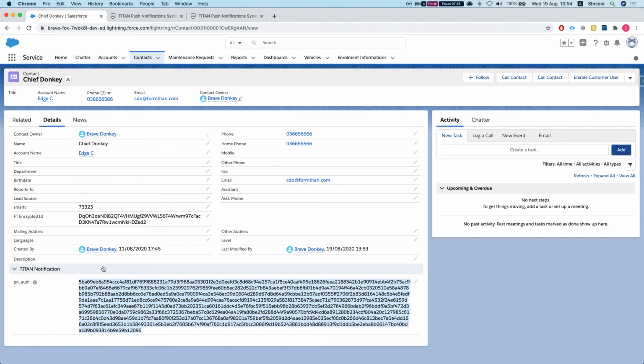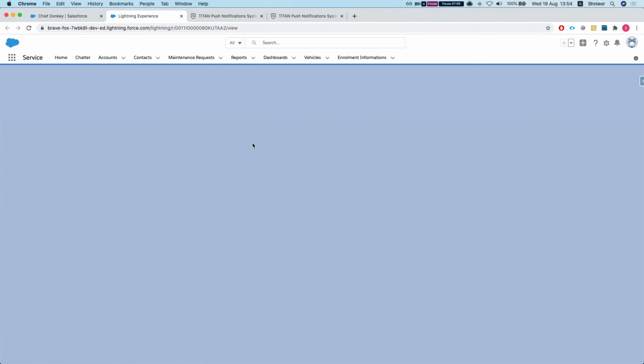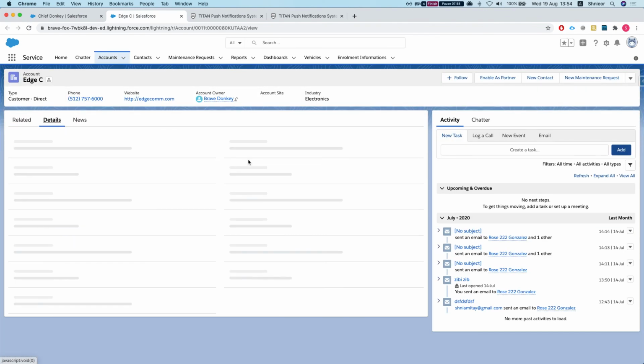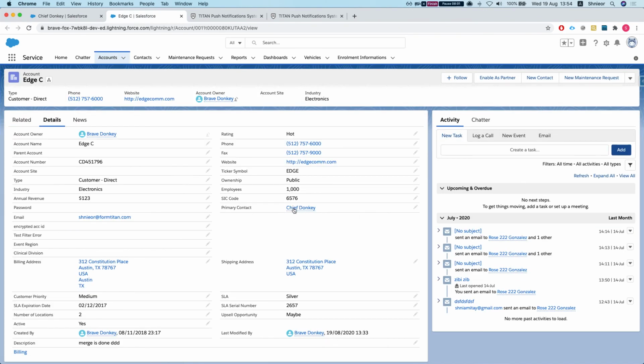So for instance, I've already set up the Salesforce side of this, and we'll have this in our next video, how to set up the Salesforce side with the push notifications. What I've set up here is, if an account, the account that this one is the primary contact of, so if I go to Edge C and head over to the details of the account, I'll see that the primary contact is Chief Donkey. So I have a process builder set up, so when the rating changes, it goes to the primary contact, checks if there is a PN auth. If there is a PN auth, it sends a push notification through the Titan notifications to that user.